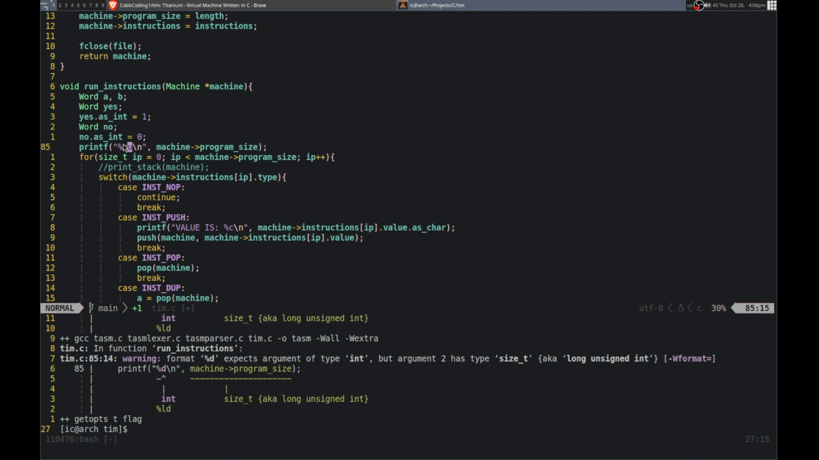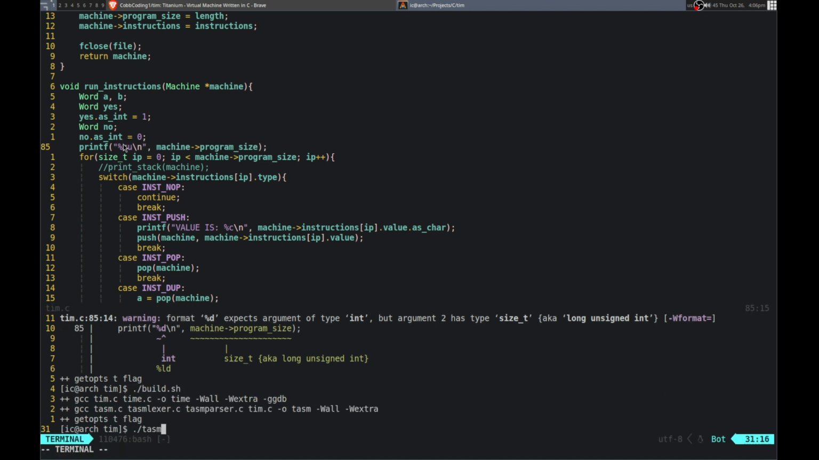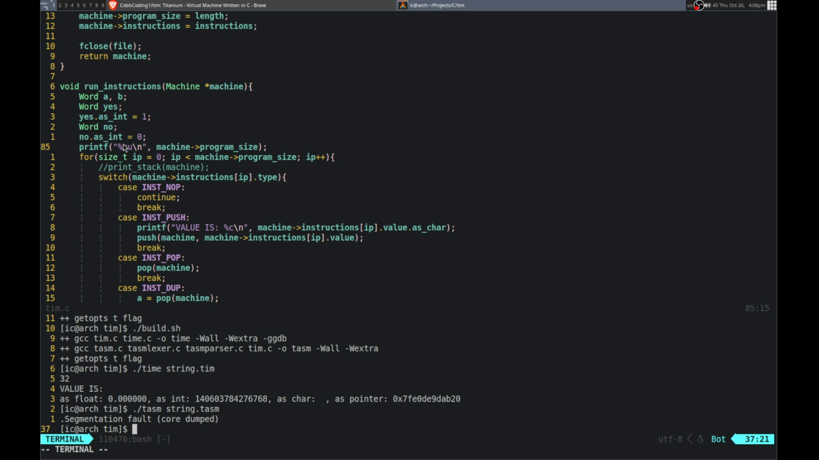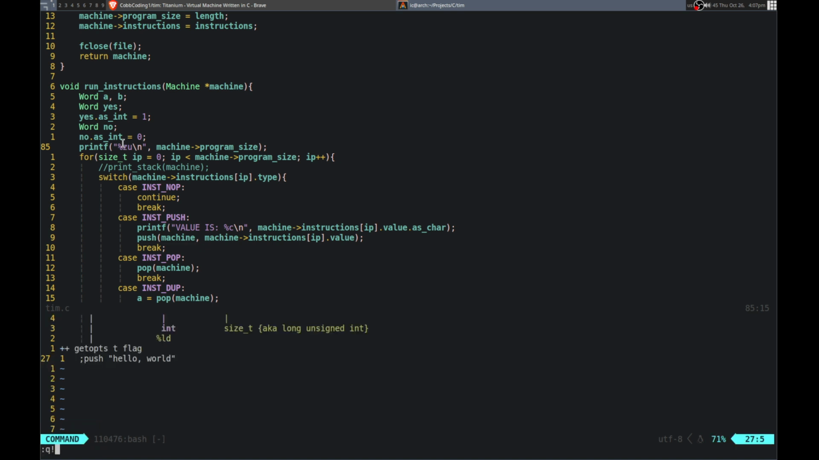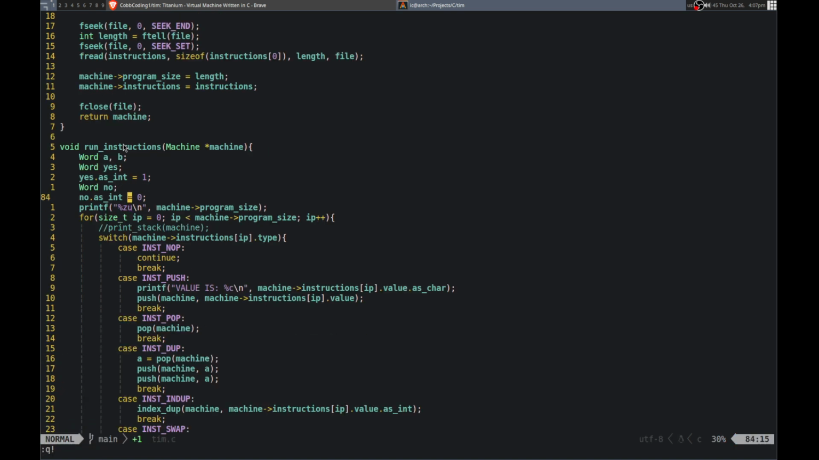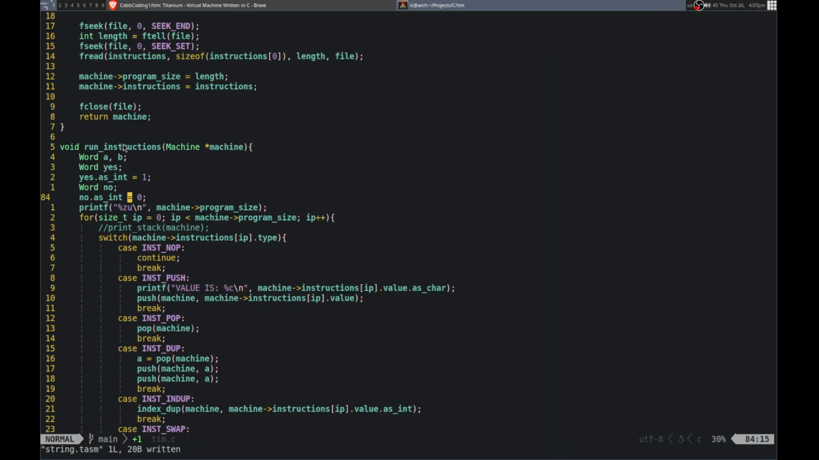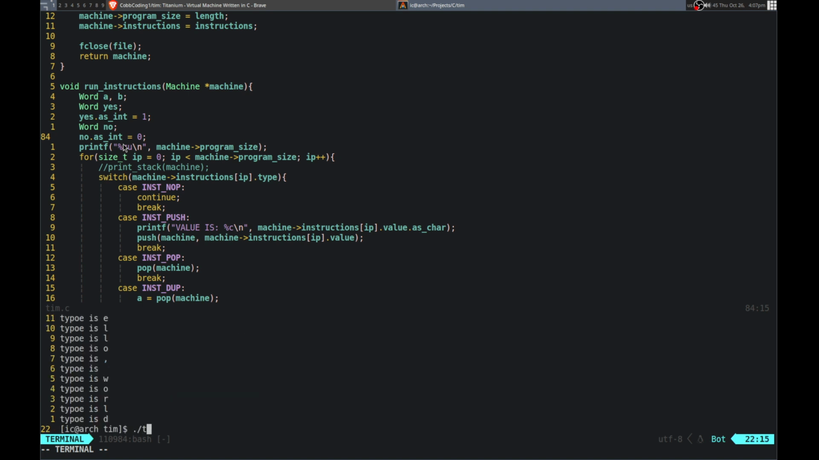So if we reflect that, and then we run. Actually, I need to add some. All right, so it broke. Oh, because yeah, it breaks when you don't have any arguments to it. So, whoops. string.casm. There we go. So now it should work properly. Yeah, and then you run this.